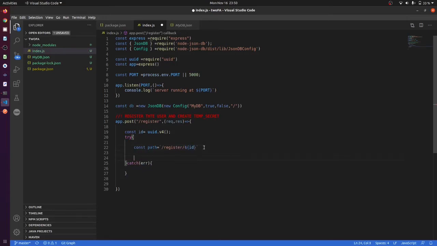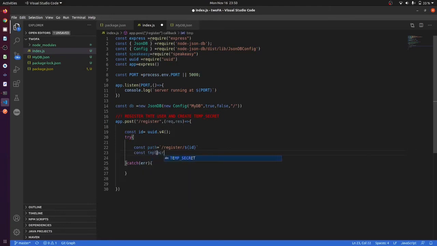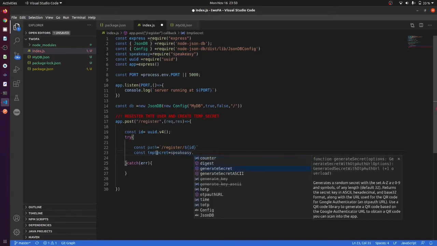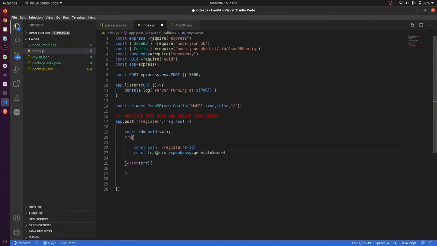And after that, to create a temporary secret, our Speakeasy library will come into focus. Const speakeasy is equal to require speakeasy. What we will do here is give a const temp secret is equal to speakeasy dot, and you can see that it gives generateSecret, ASCII and everything. So we'll just use generateSecret.